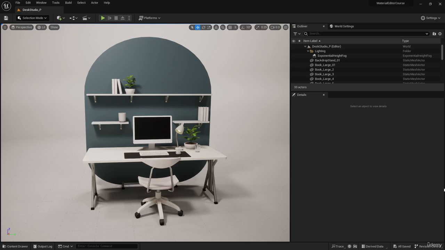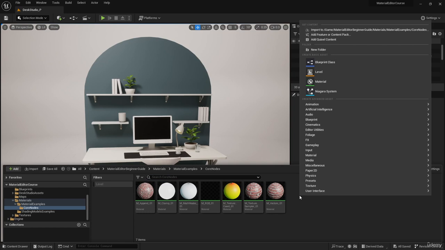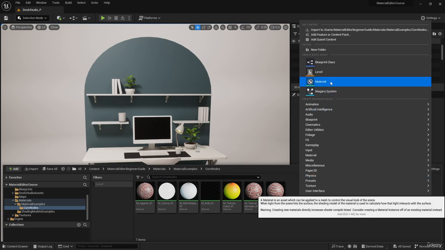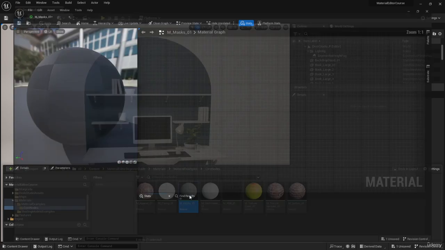Let's talk a little bit about masking and how that can be useful for us inside of Unreal. So I'm going to go to the content drawer and come to my core nodes here, and I'm just going to make a material. Feel free to make it wherever you've been saving. I'm just going to right click, go up to material, and name this M Masks 01. Then I'm going to double click to open this up.